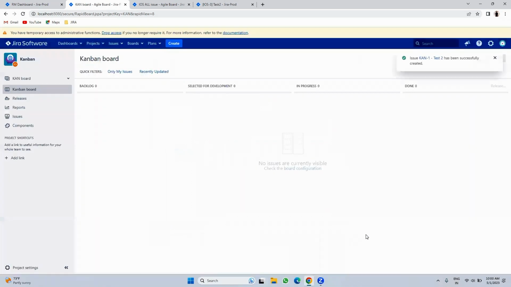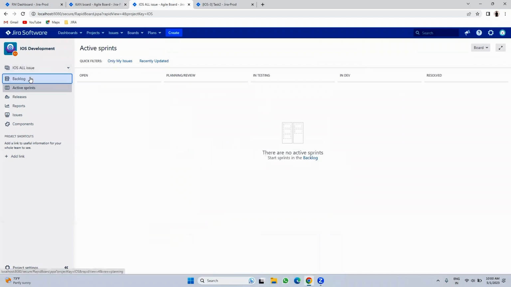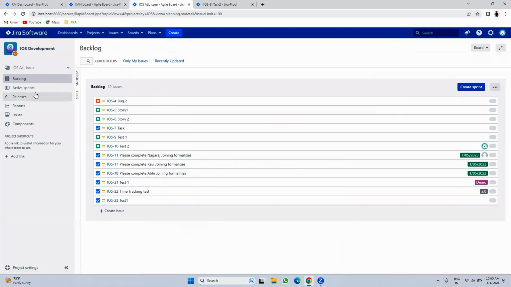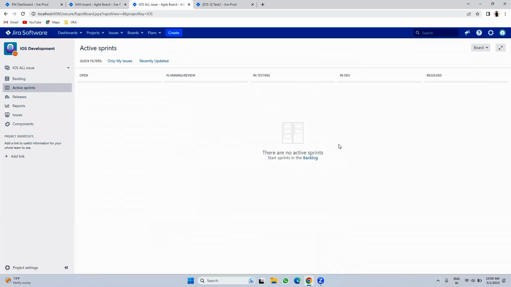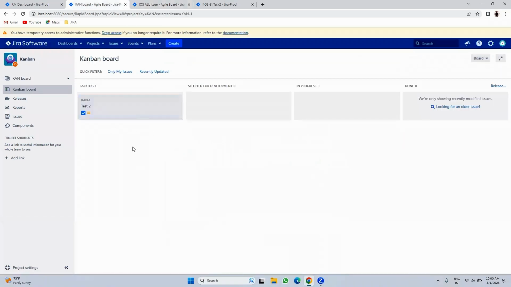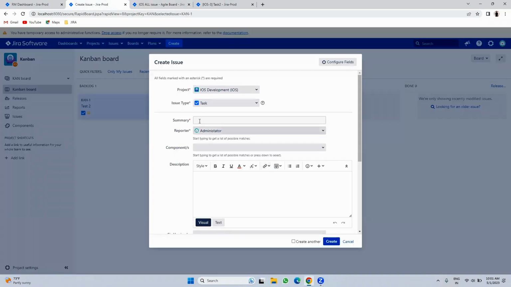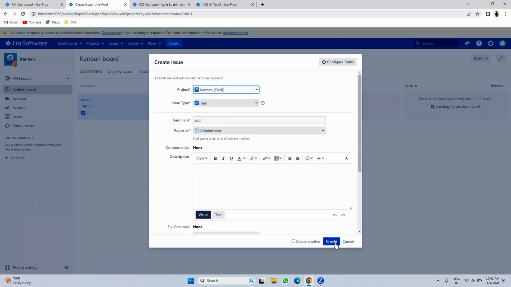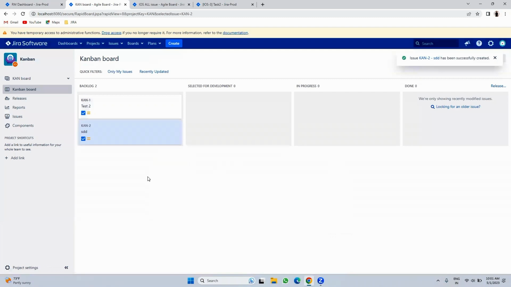Test. So it will come directly on the board. Here it would come to the backlog, and only after planning would it come to the sprint board. But now it will be directly on this board only. If I create another ticket also, it will come here. Kanban, see, it will come.